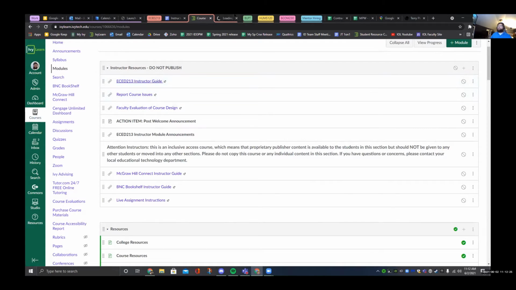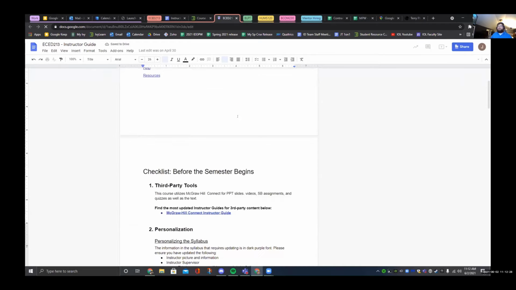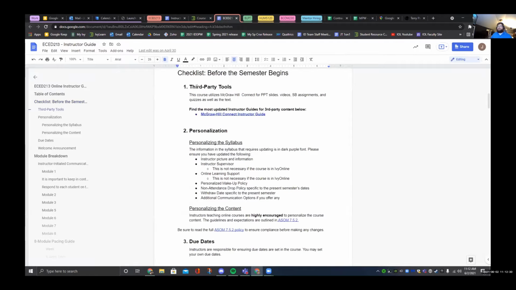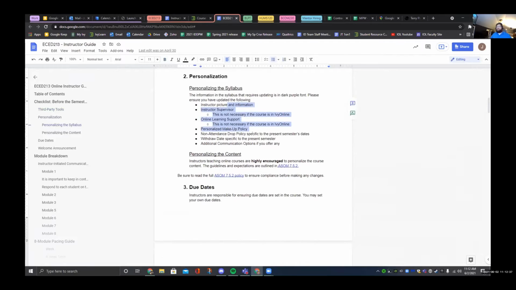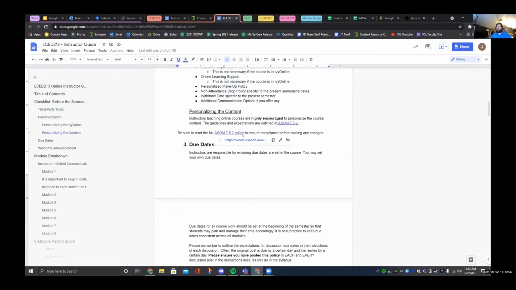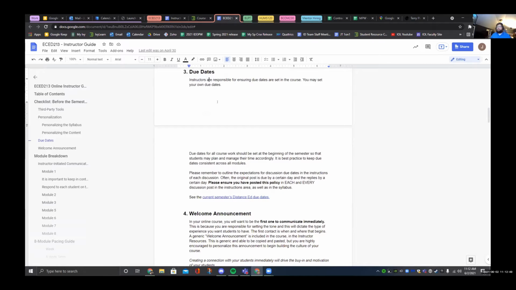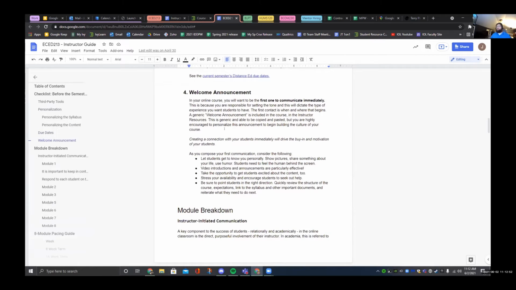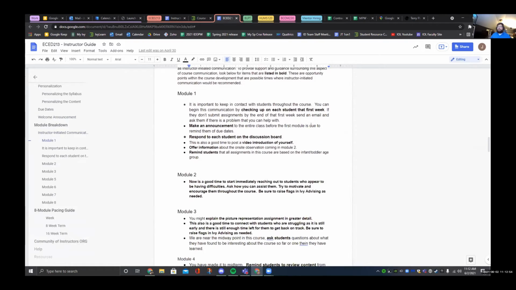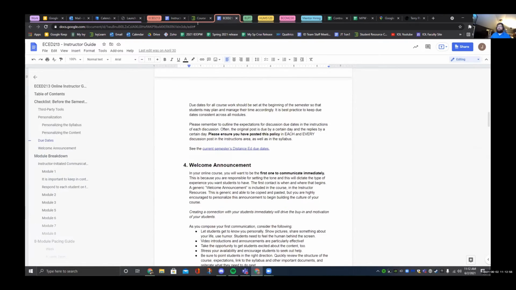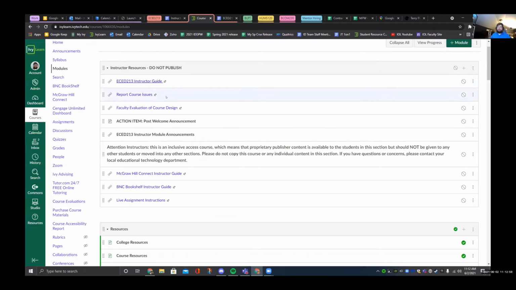There's a couple checklist items too. Before the semester begins, make sure you've paired your course with McGraw-Hill Connect, which Dave, who is on the call, is going to walk you through in just a little bit. Personalize the syllabus and the content. There's a link here to ASOM 7.5.2, which is the policy guidelines and expectations for teaching online, so I'd suggest reviewing that. Fill out due dates, post the welcome announcement, and you can see the module breakdown that Penny put together for you.